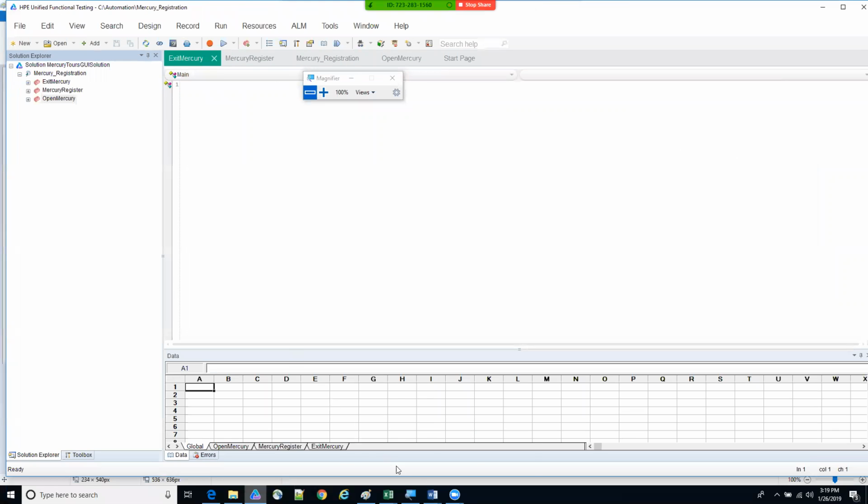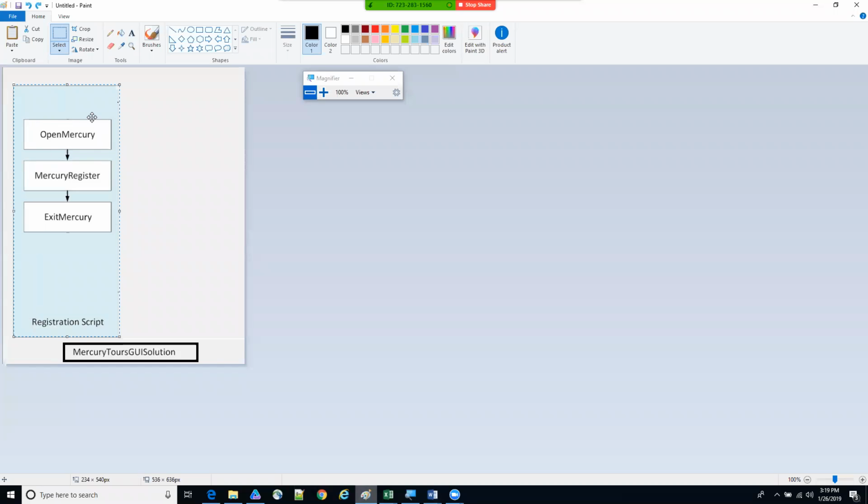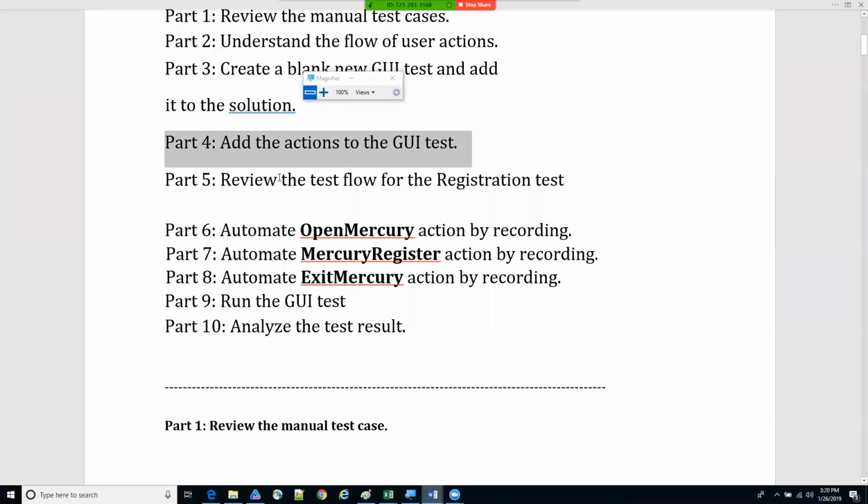Again, go back to our document. We don't want it to jump ahead. So add the actions to the GUI test, we added it. So that means that we added these blank actions in this registration test. Next thing to do is review the test flow. That means that when we run this test, which order of the actions it will execute.